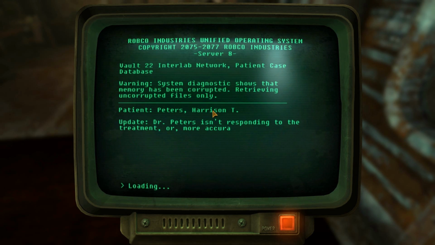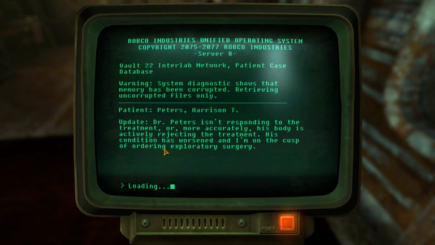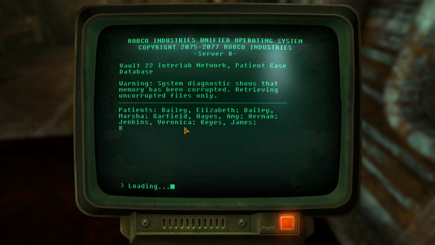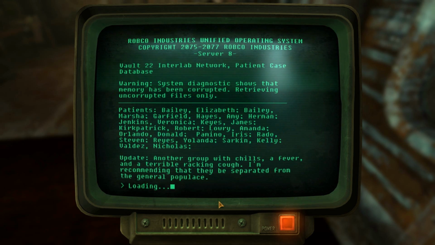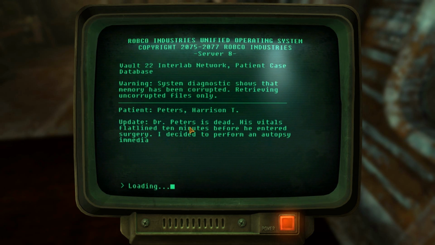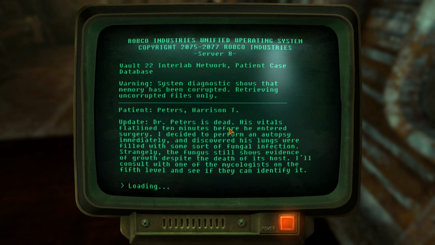So, the Dr. Peters update. Dr. Peters isn't responding to the treatment, or more accurately, his body is actively rejecting the treatment. His condition has worsened, and I'm on the cusp of ordering exploratory surgery. Back to the group. Oh no, that's a different group. A bigger group. Another group with the chills, a fever, and a terrible racking cough. I recommend that they get separated from the general populace. Ooh. Another Dr. Peters update. Dr. Peters is dead. His vitals flatlined 10 minutes before he entered surgery. I decided to perform an autopsy immediately and discovered his lungs were filled with some sort of fungal infection.